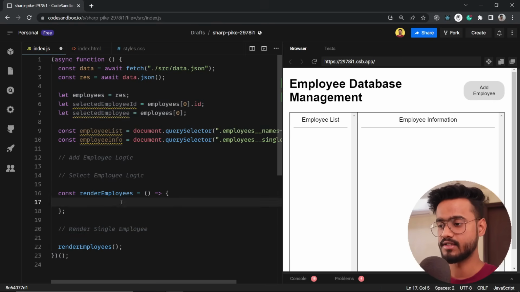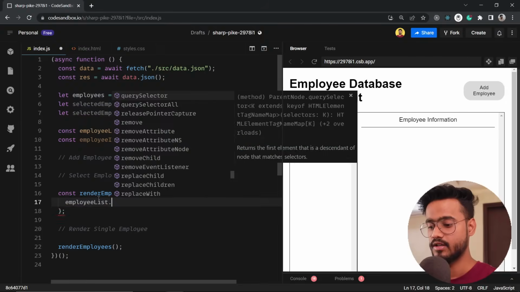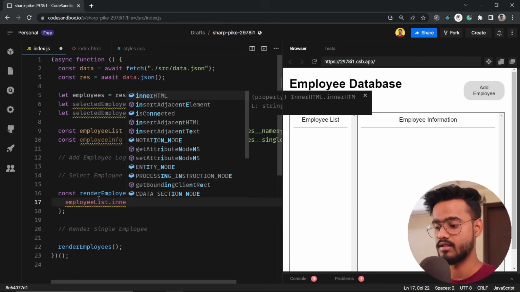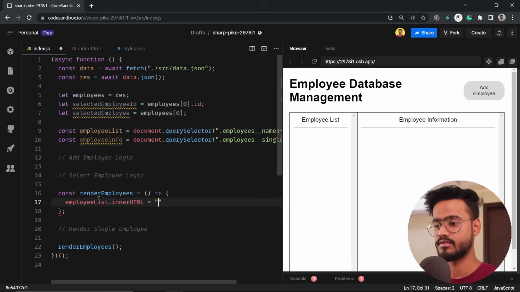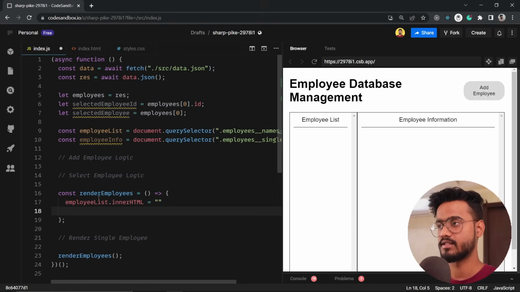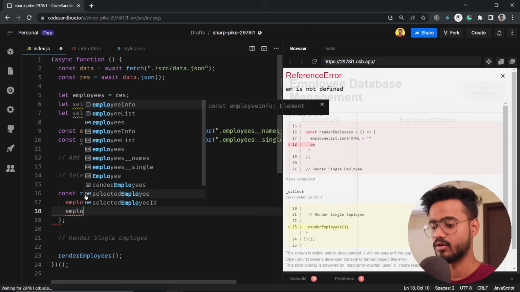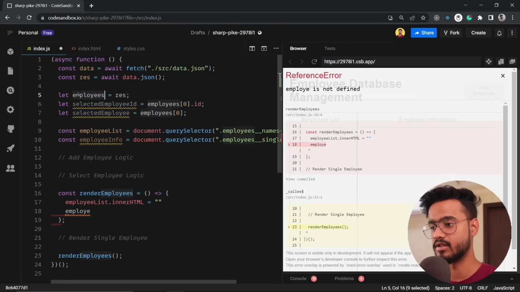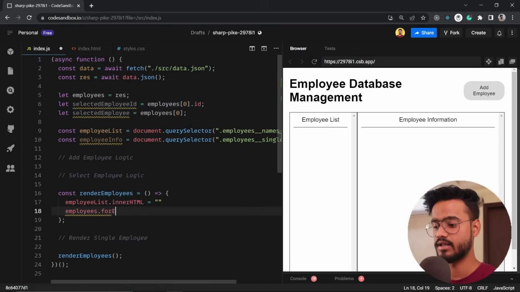Now inside this function, before rendering all of the employees, I'm gonna make sure that this div is cleared out. So I'm gonna say employeeList.innerHTML is empty. Now after that, we're gonna start rendering. So we have this variable over here, employees. I'm gonna take that and I'm gonna loop through it with forEach.